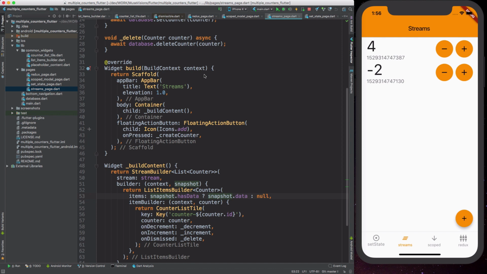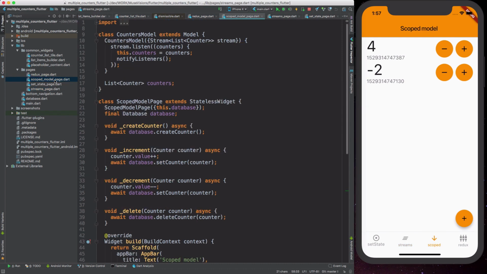These are both offered as part of the Flutter SDK. Next, we are going to look at two different techniques for managing state, and I'm talking about Scoped Model and Redux, and these are available as third-party libraries. So let's head on to the first one, which is Scoped Model.